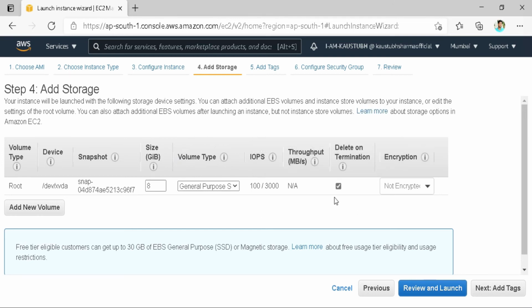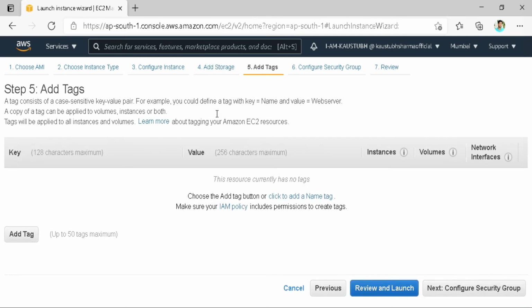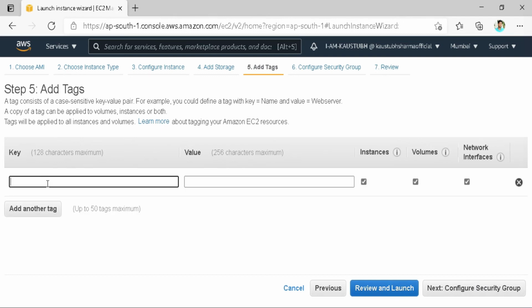Now click on next: tags. So here we can add the tags, which are case-sensitive key-value pairs. Let me add the key name and add the value as first instance. Click on next.